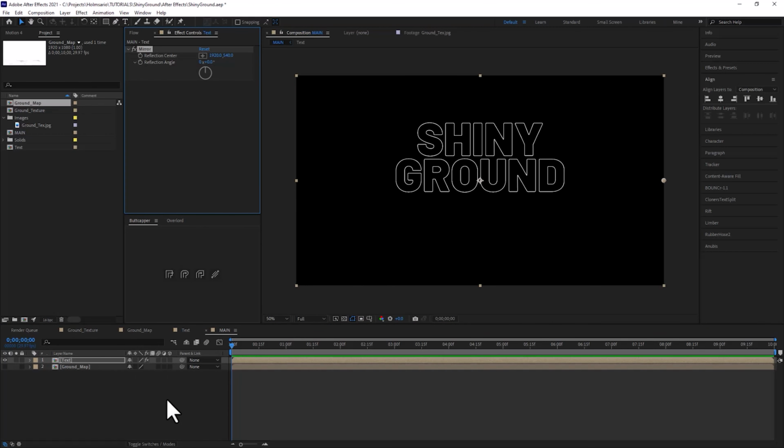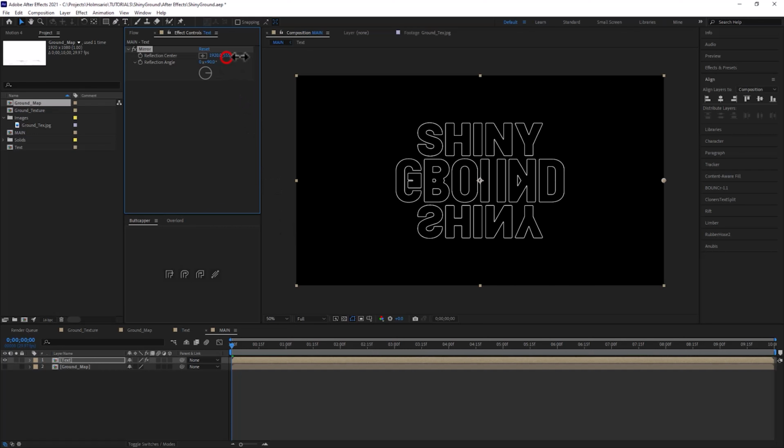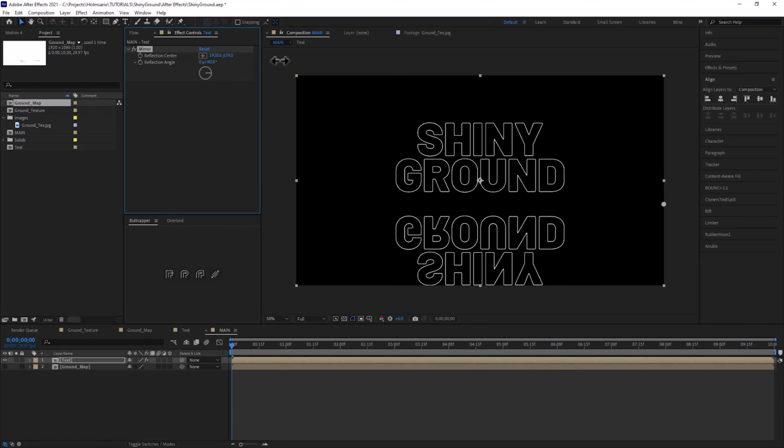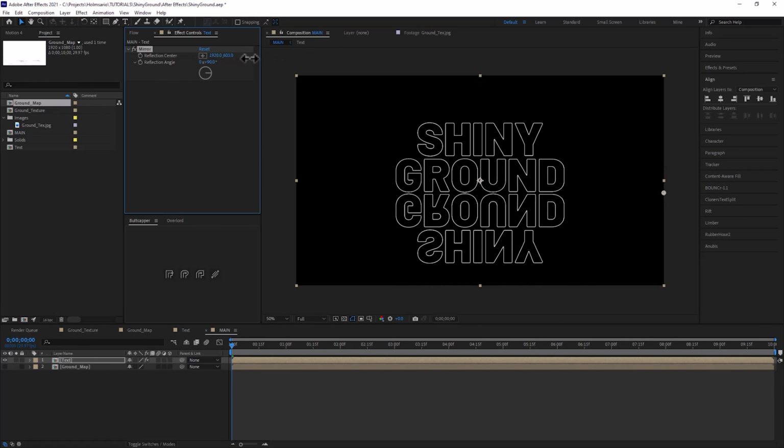There's a couple different ways you can do this. You could just duplicate the layer, flip it over, but I like the mirror effect because it's nice and easy to use. Let's go ahead and set the angle here at 90. And you can kind of already see what this mirror is doing. If you look at the reflection center and you move this Y value, should give you a pretty good idea of how this one works. Let's go ahead and put it right about there.